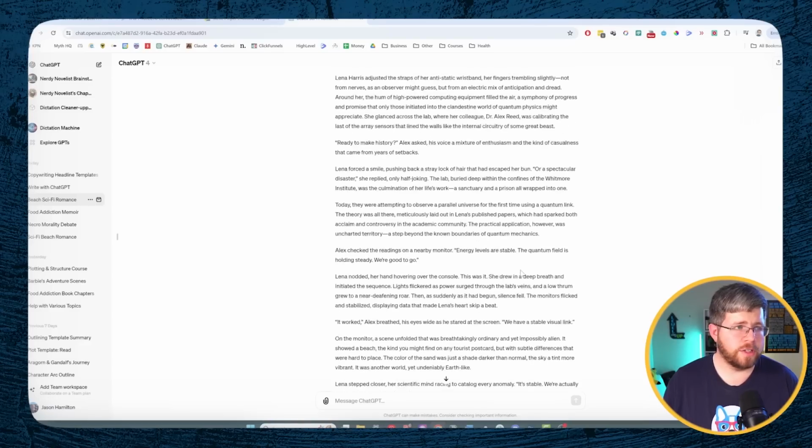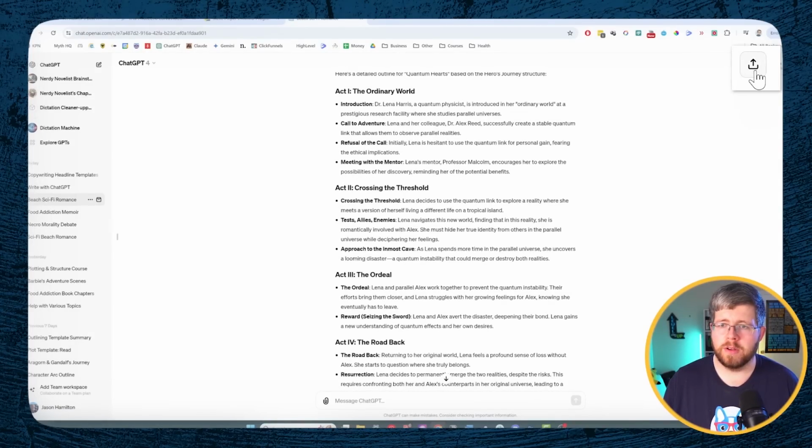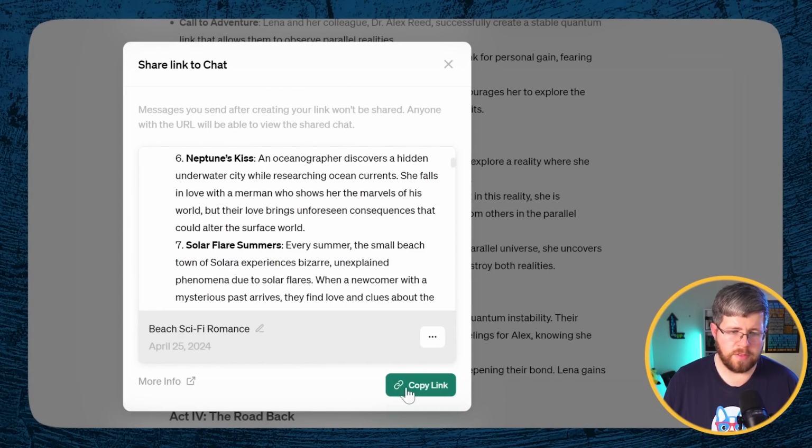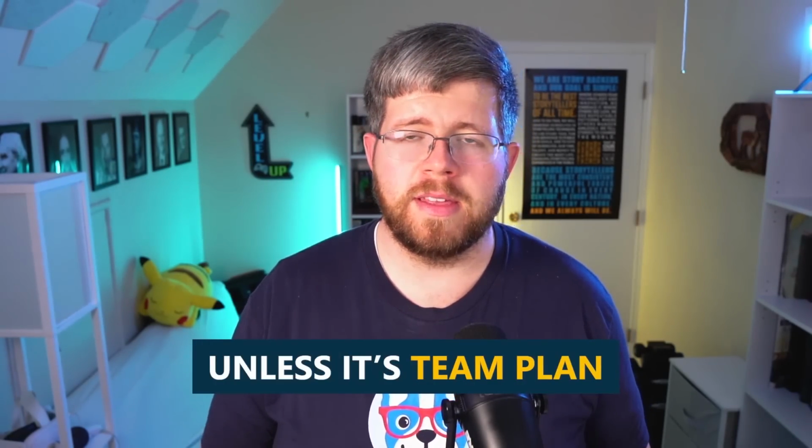So from any of your chats, you can come up here to the top right-hand corner and select this little button to share. All you have to do here is select copy link, and it'll copy this, and now you can give it to someone so they can see the results. They're not going to be able to actually continue the chat themselves unless you're on like a team plan and you're all within the same team, but at least someone can take that chat and view it and give you feedback, whatever it is that you need with that.